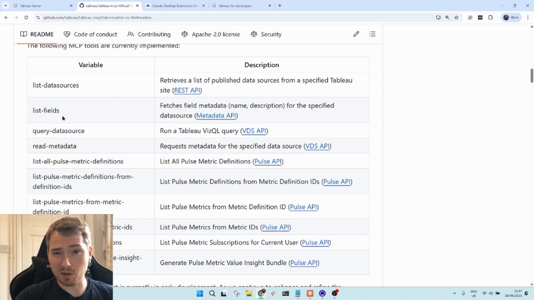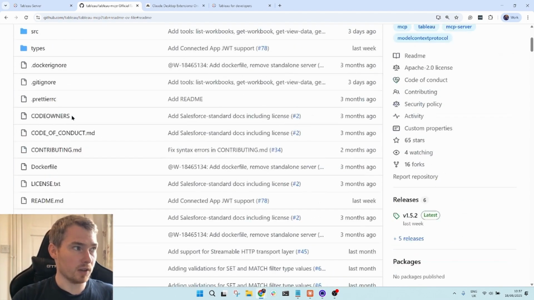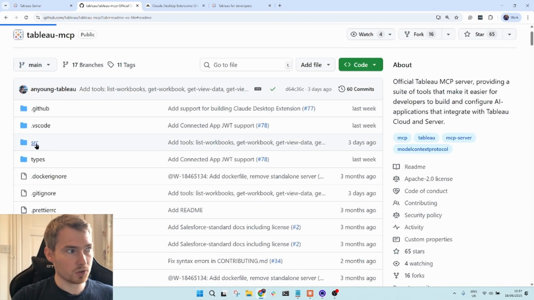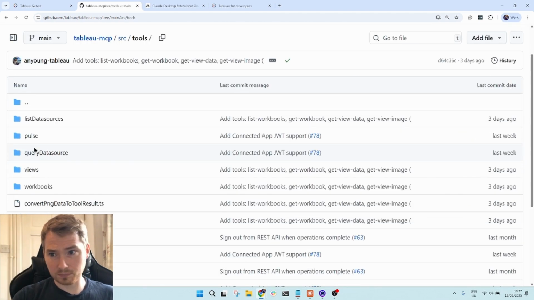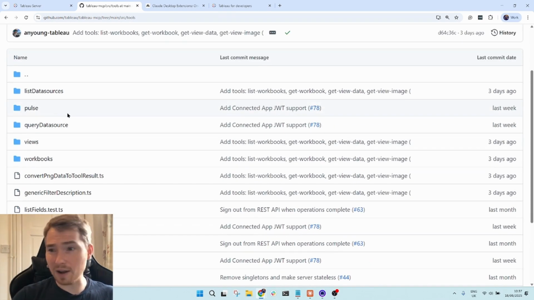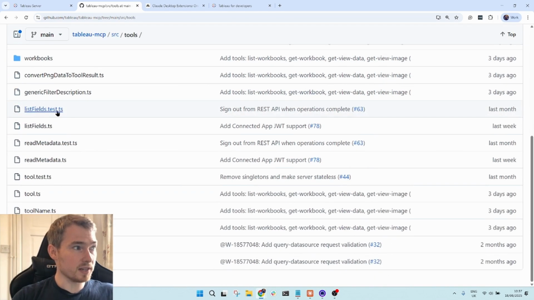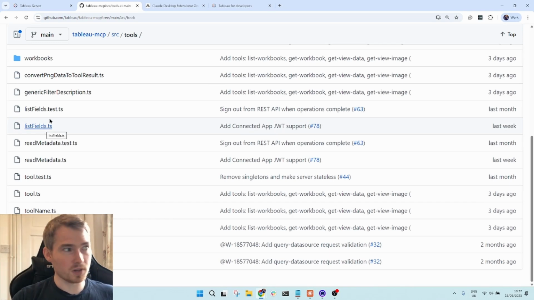If you want to learn a bit more about what some of these tools do, the whole project is open source. All the code is here for you to go and look at. So if I wanted to understand what list fields actually does, I can come up to the code. In source, you'll have a folder called tools. And here you'll have various folders for different tools, so list data sources, query data source, the pulse ones are all there. But down here, I've got list fields. So I'm going to pick list fields and not the test.